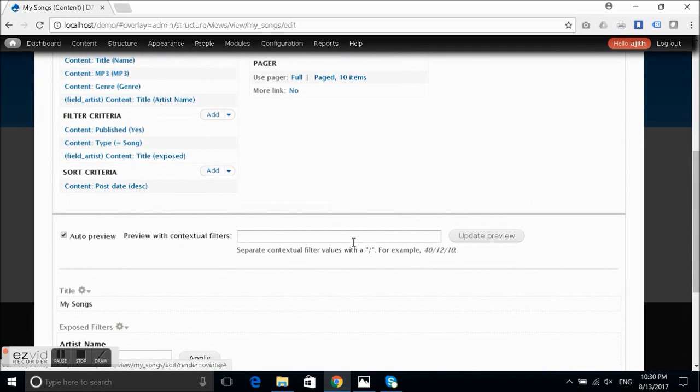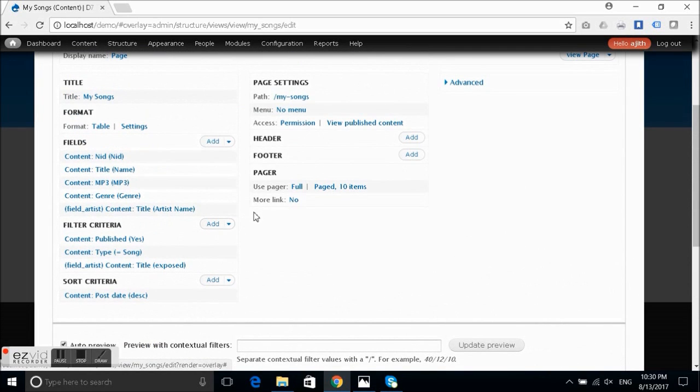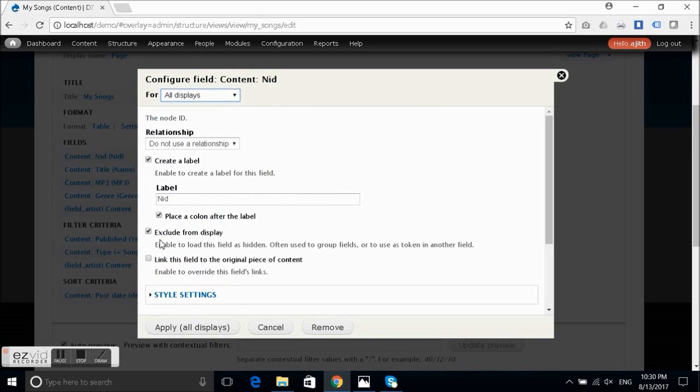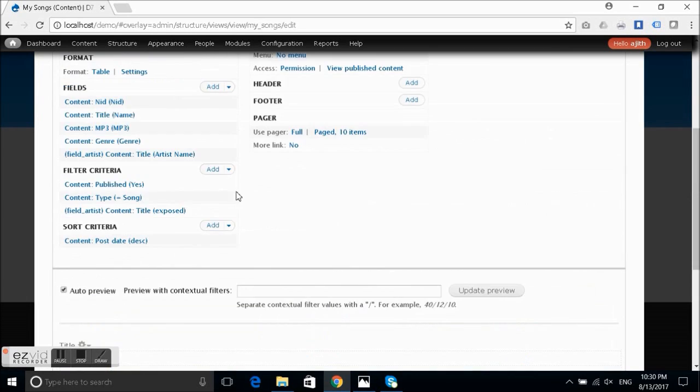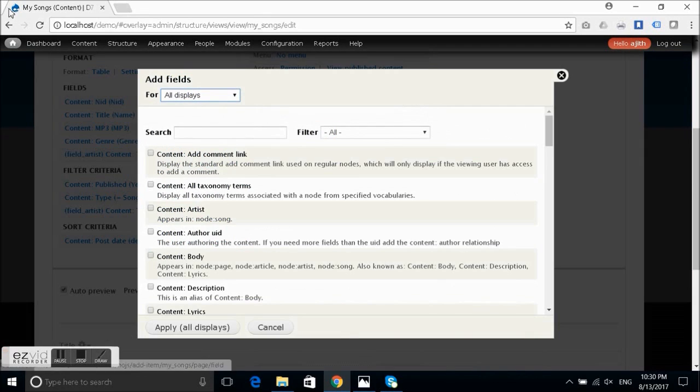You can see that my view has all the fields attached: node id, title, mp3, genre, and the artist name. The nid is excluded from the display at the moment, but it is there. Now I'm going to add a link next to the artist name to enable that functionality, that will create a copy. For that I will add a link using global text.